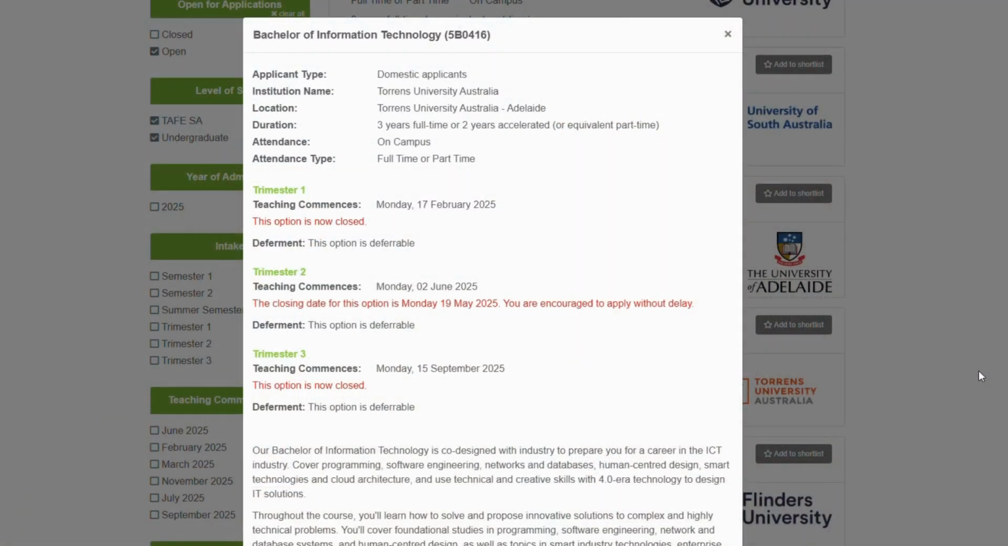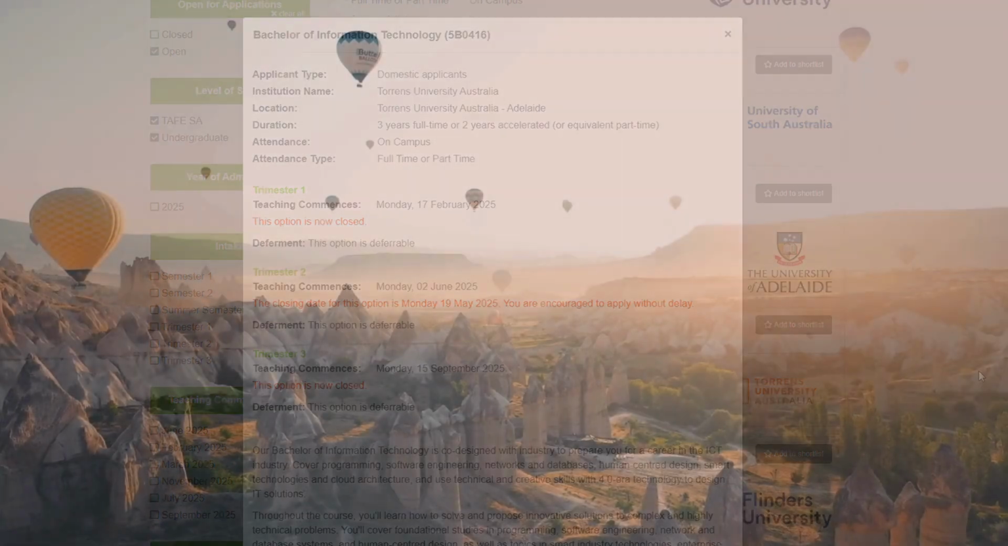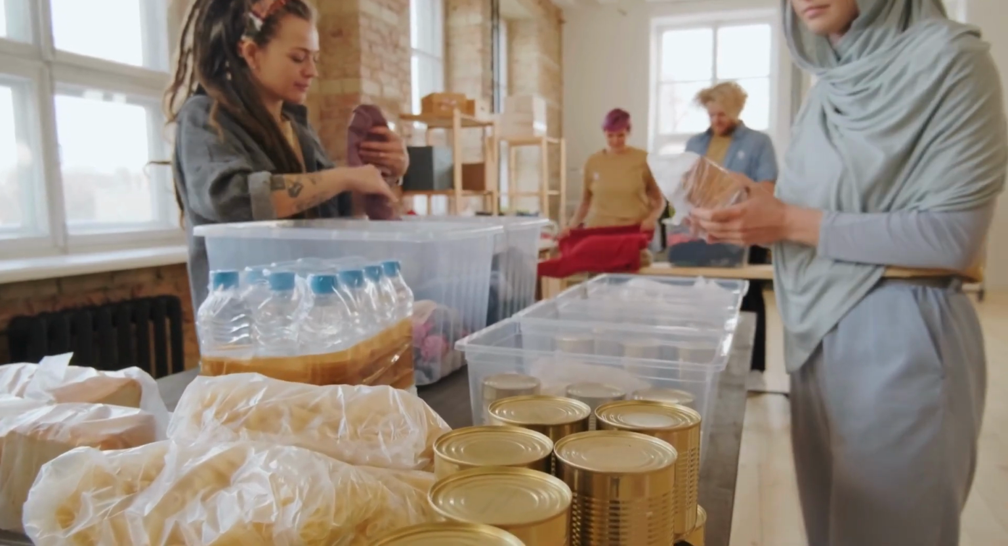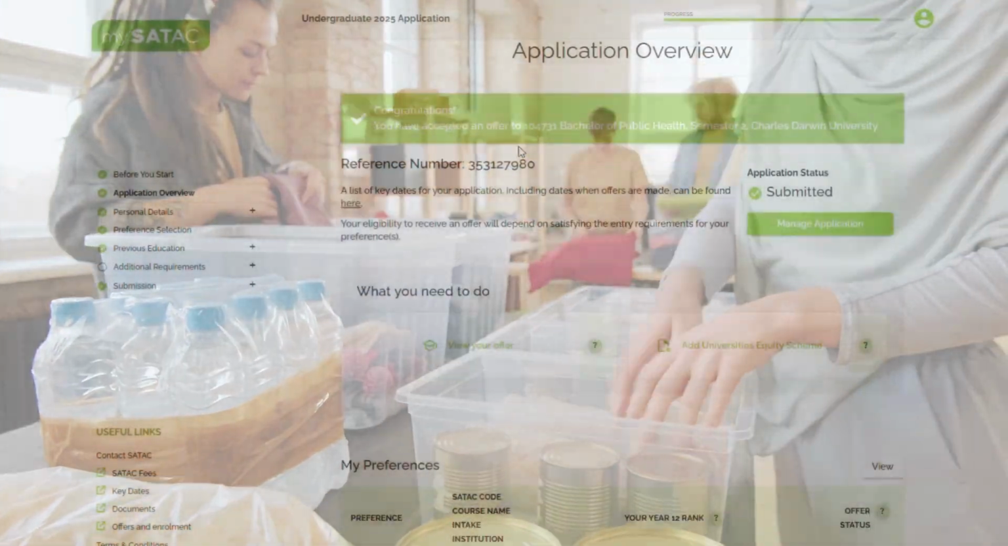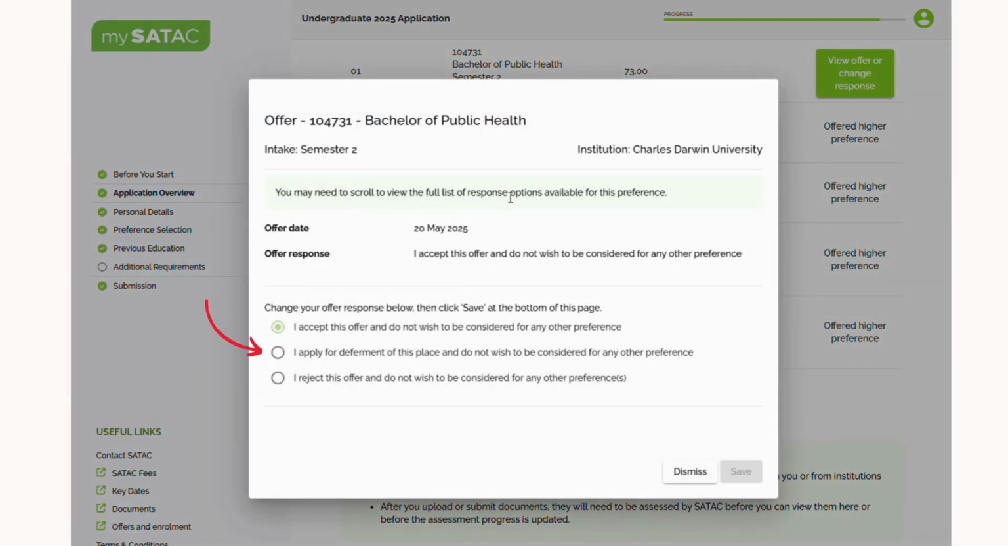You can also see if a course is deferrable. Deferring a course basically means that you're delaying your start. If you want to take a gap year, work, travel, or even volunteer, but you want your university place sorted first, you can elect to apply, and if you receive an offer, you can then defer.